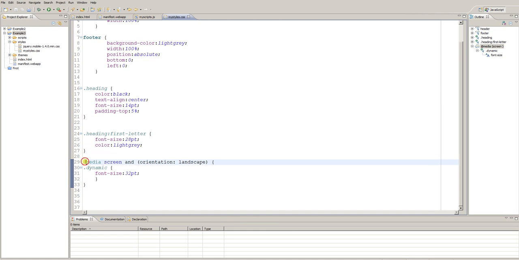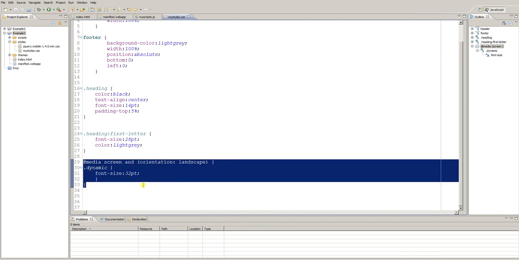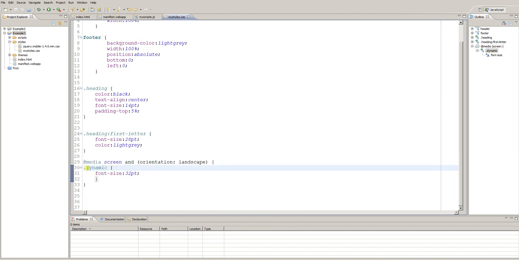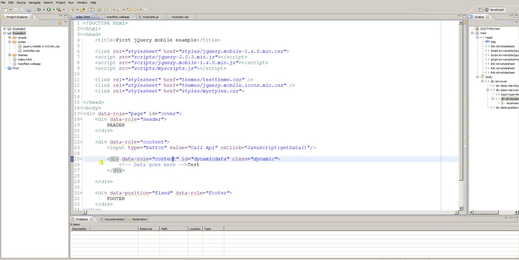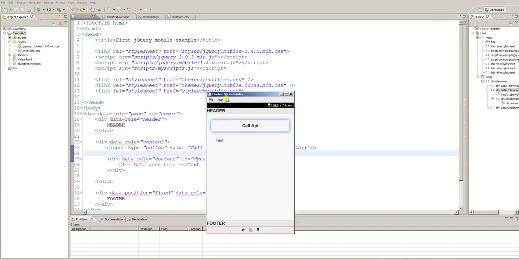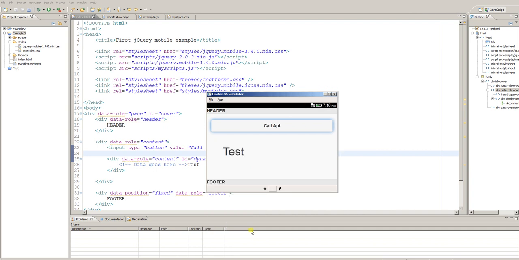All I did was add this new style to our mystyles.css file and assign dynamic as the class name in our HTML file. So let's see what will happen if I turn the device around to landscape mode. You remember we have a button here to do this. Okay, I will click it and, very nice. This here is 32 points actually.